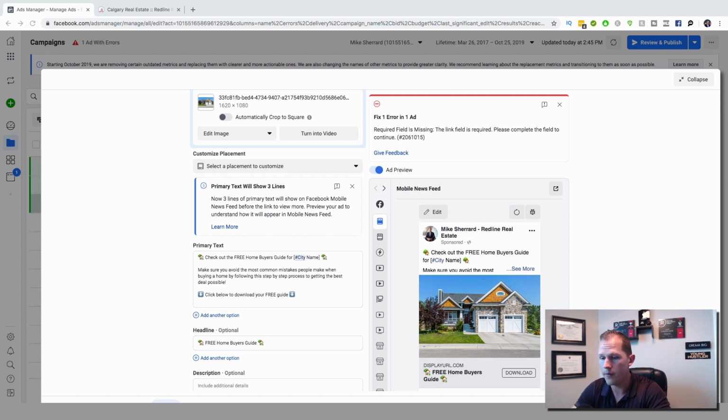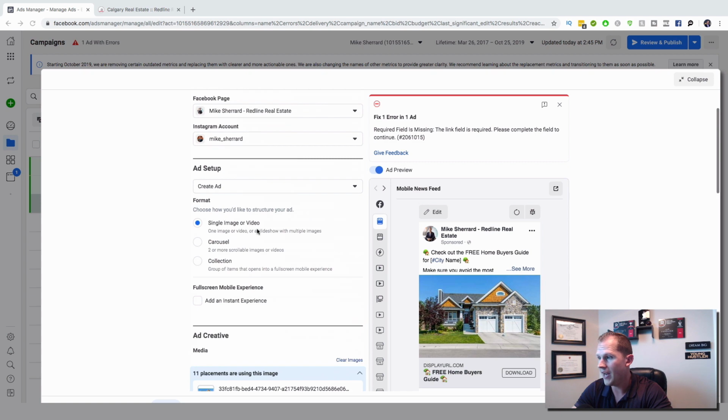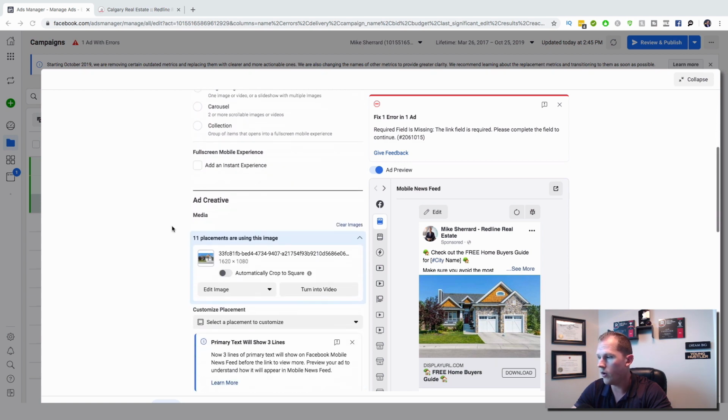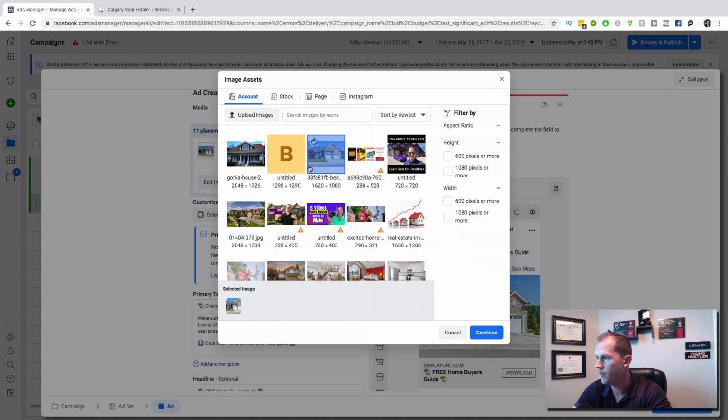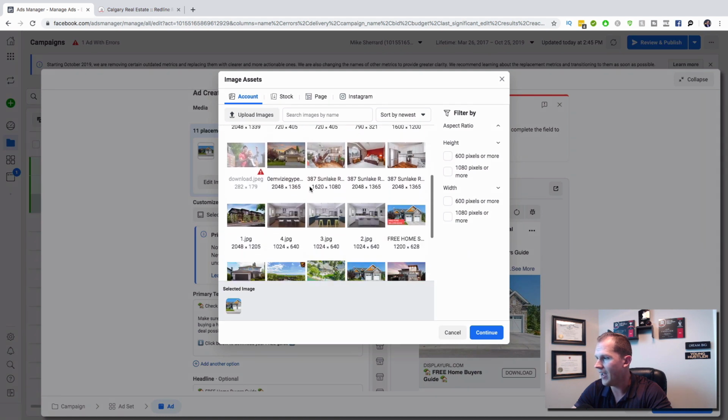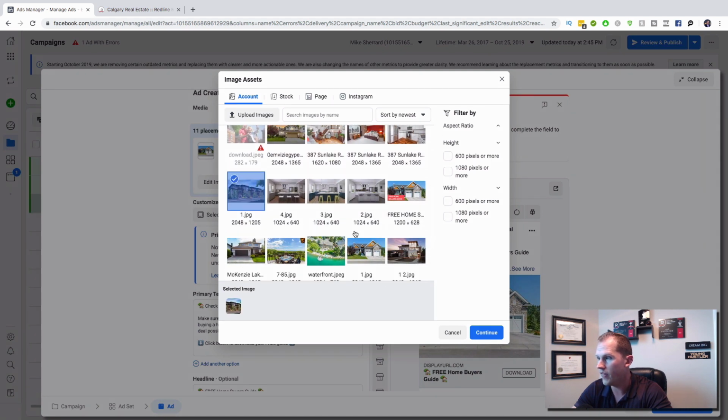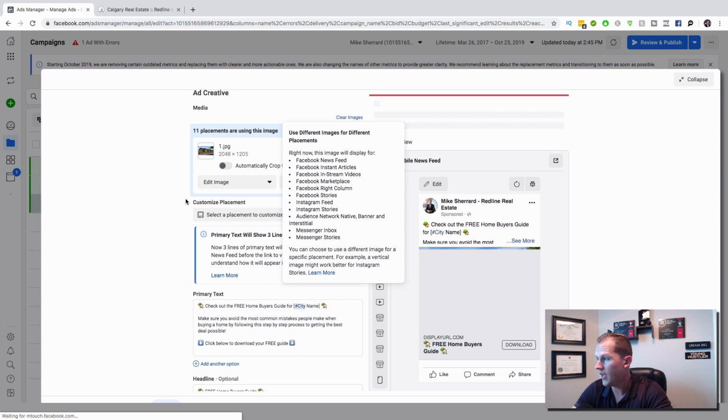So I'll come down here, and I'm going to show you an exact example of what I would do. Similarly, I again would choose a single image or video. I'll show you an exact example of one that I've done before. So we're going to change the image. And this is the exact image that I used, the one that made me $40,000 of commission in 2 days with just a $40 ad. I talk about that in my masterclass.